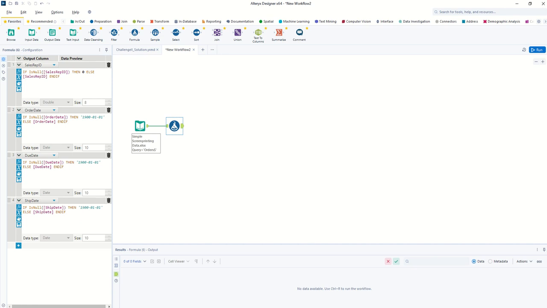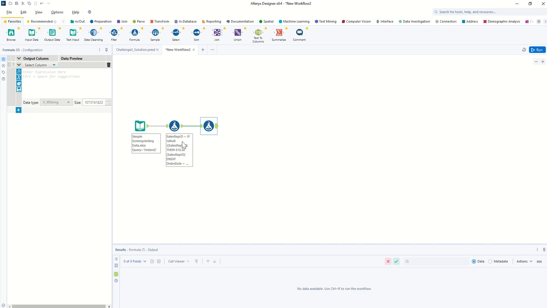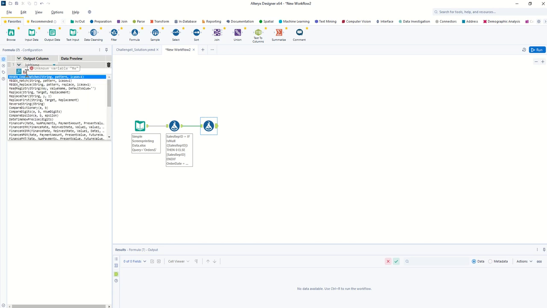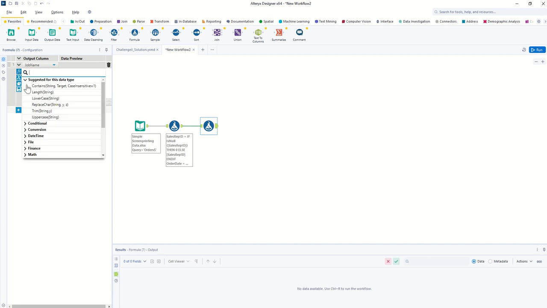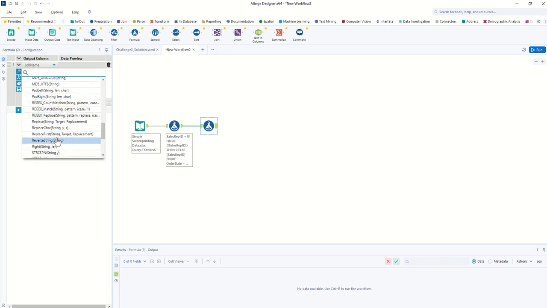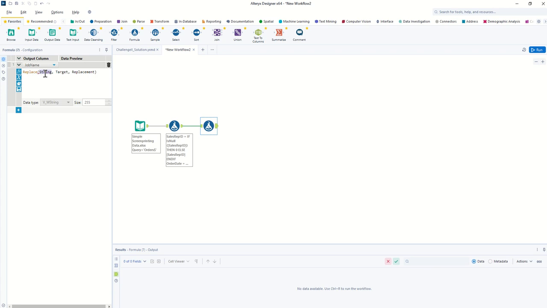All right, let's move on to question 2 and format our job names. So this time we could keep going, but to keep the questions separate, I'm just going to drag in a new formula tool. And we are going to find the job name column. And I'm going to use the replace function. If you're not sure what function to use, you can always hit that. And there's suggestions for the data type, or you can go in here and use a string and find them in here. So right here, there's the replace that we're going to use. So we're going to replace job name.